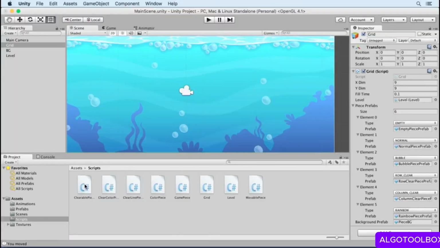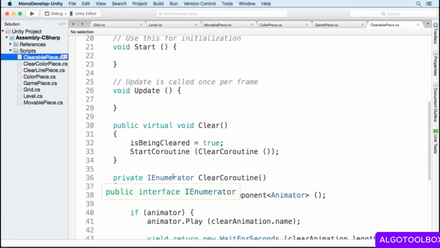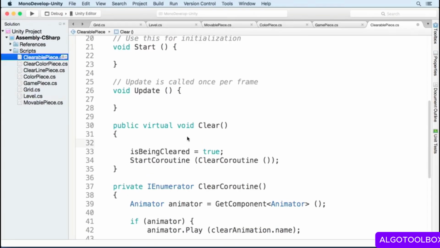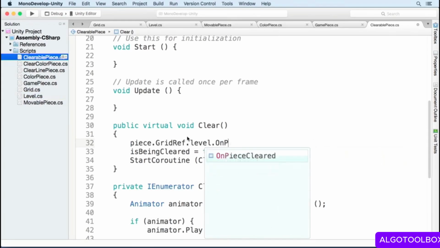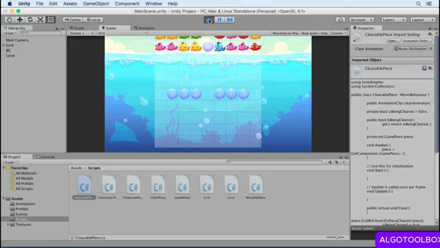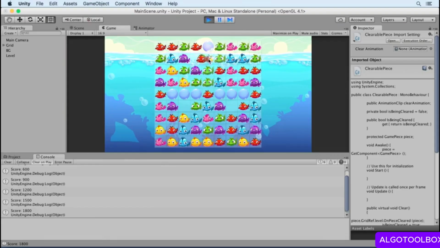Next, we need to tell the level when a piece is cleared. Open a clearable piece script, and in the clear function, call onPieceCleared. We can access the level object through the grid reference. Run the game and make some matches. You can see that the pieces are cleared. The score increments.